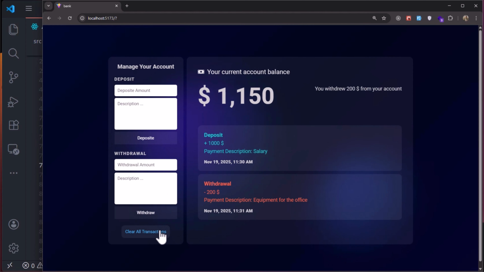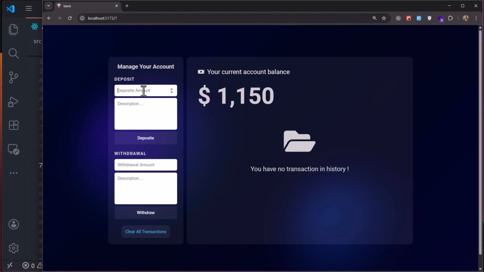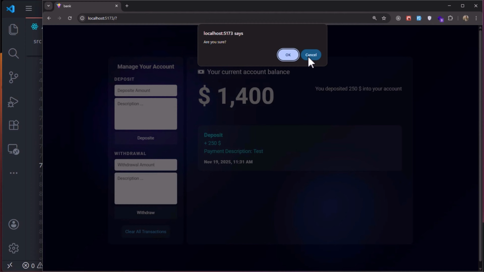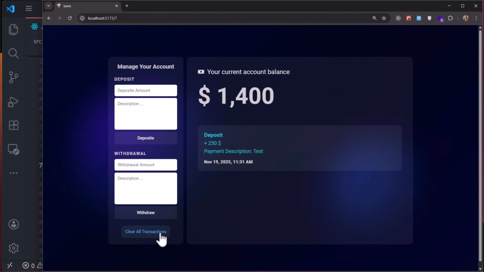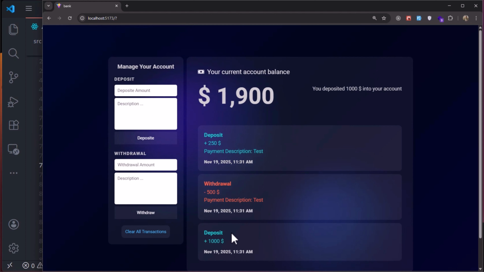Now, if we want to clear all of them, window.confirm asks the user first, are you sure? If you click on OK, it will clear everything. But if you click cancel, it's not going to take the action. Now, if you don't write any description, for example $1,000 and no description, it's going to handle the situation, but there is no description inside that. That's it.